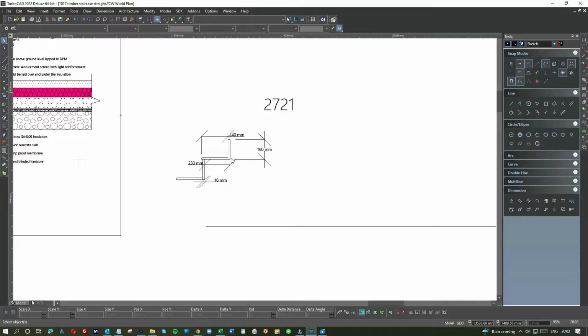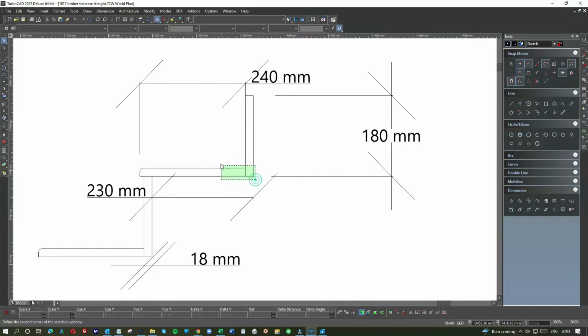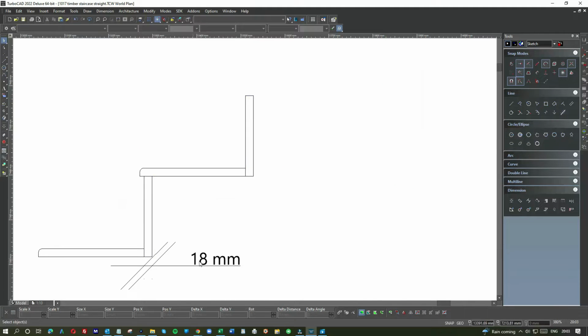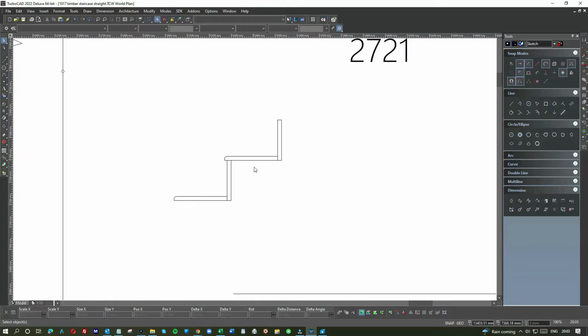So what we're going to do now is kick off, and I'm going to do this as quickly as I can. I'm going to take off all the measurements here, and we're using 18 mil for the thickness of the support, the riser, and 18 mil for the actual tread. So pretty much standard today. So we can get rid of that. Now we've got 1 tread and a riser. I'll get rid of that as well.